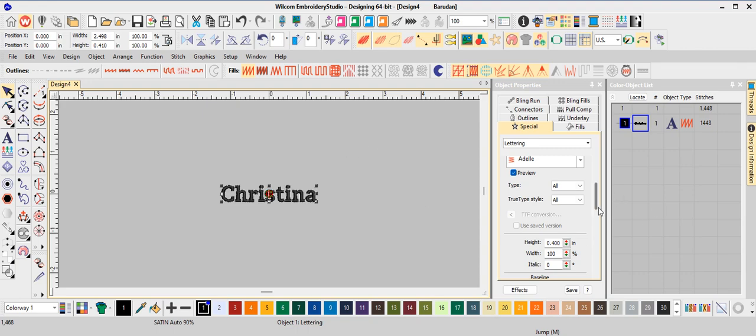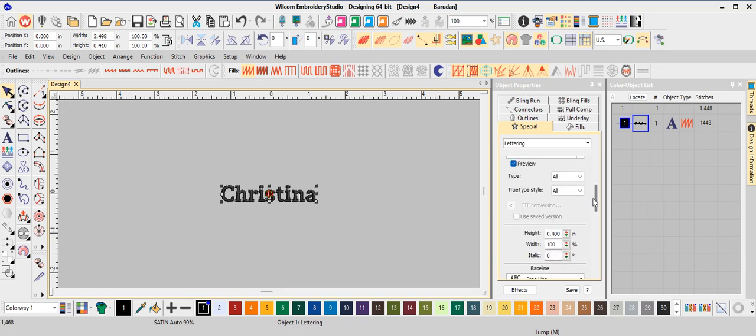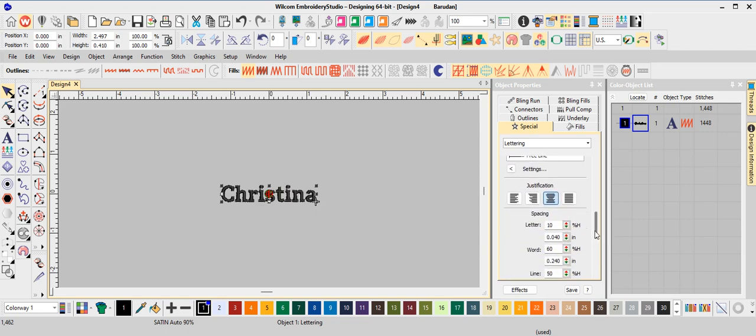So from there, over here in your objects properties list, you have all of your other text settings. Here you can change the style of your text, and if you just start typing, it'll usually populate there. Also have letter spacing, line spacing.